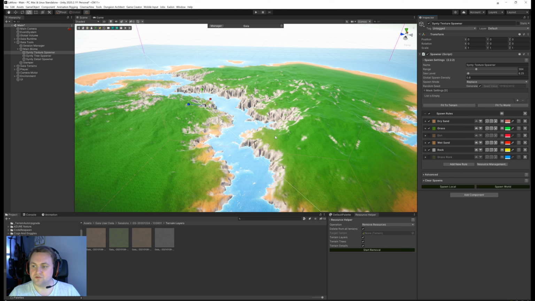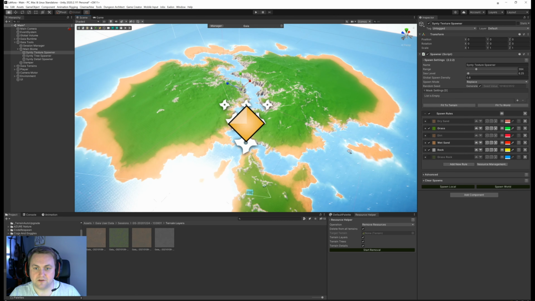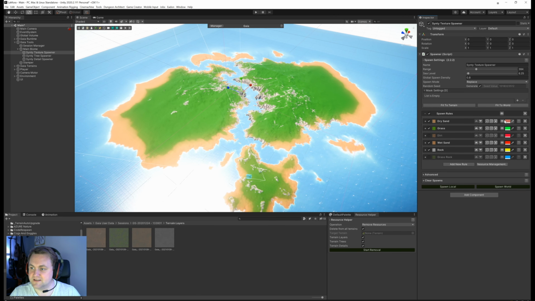Okay, so let's jump into the rules a little bit. Once we've looked at one set of rules, it pretty much applies to all of them. If we learn them on the textures, it will apply to them on the details, and it will apply to them on the trees as well. So let's have a look at this dry sand. Again, let's remind ourselves where the dry sand actually gets affected.